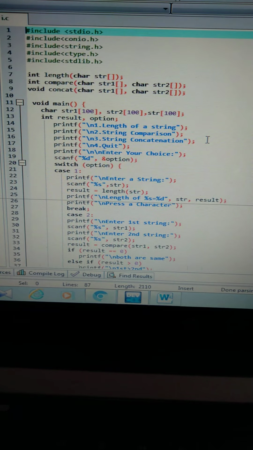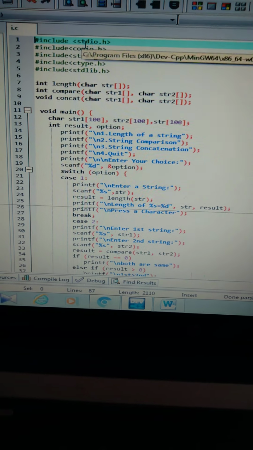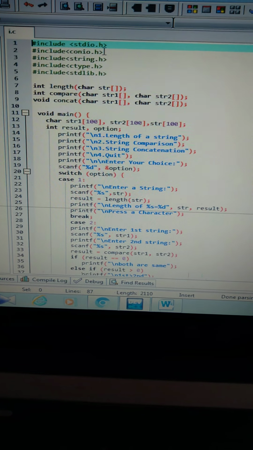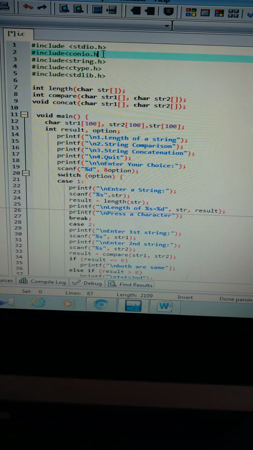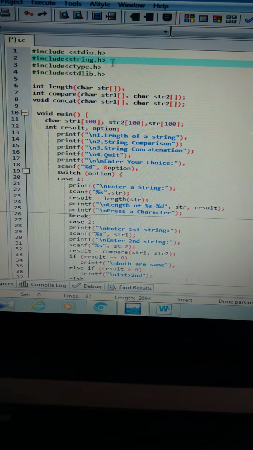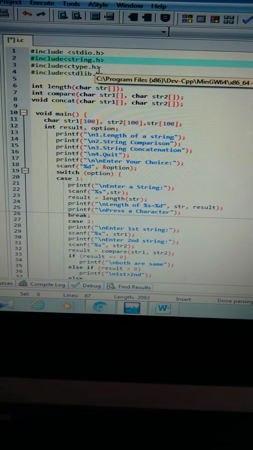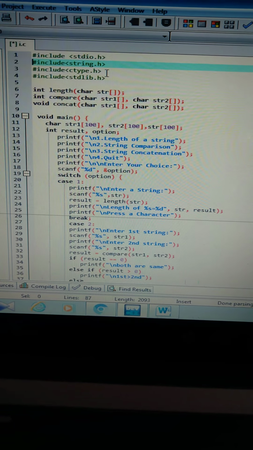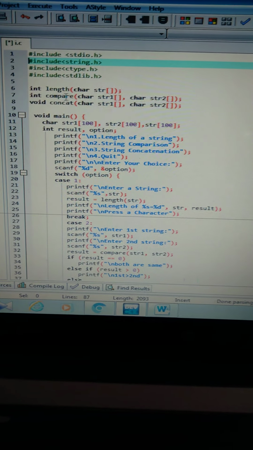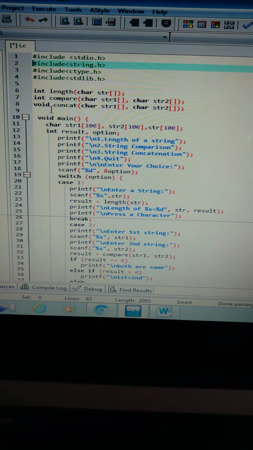Okay, now let us go through the program. First section, header files will come. First header file is the standard input output header file which stores the input and output functions. Then string.h, which contains all that we need for string operations, and here ctype, and then the standard library header file.